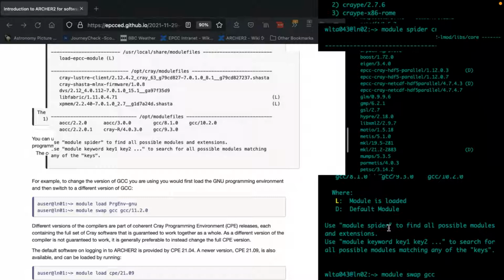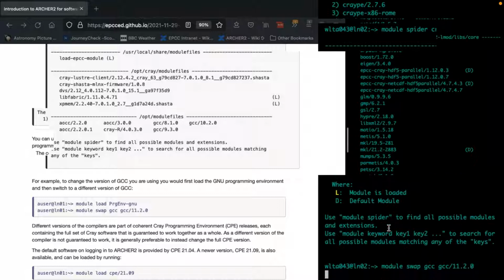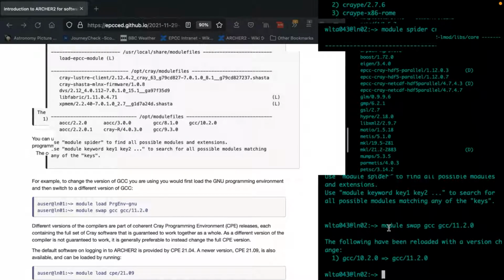So gcc here without a version just refers to whichever version of GCC we have loaded. And then we're specifically going to replace whatever version we have loaded with version 11.2.0. And that makes the change for us. So at this point, if we went ahead and started to build with GCC, we'd be using 11.2.0 rather than 10.2.0. So this will work.